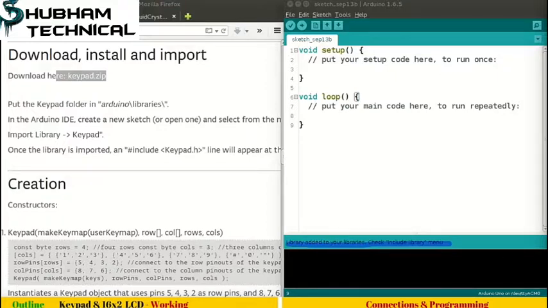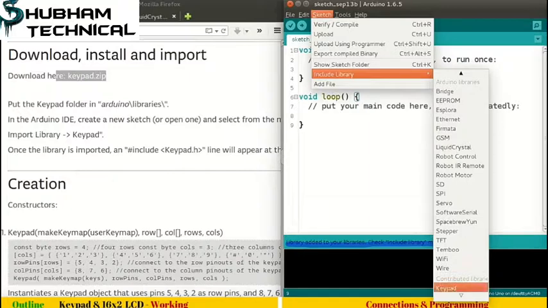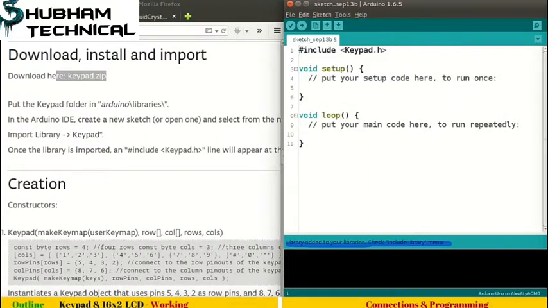Check the include library menu. Go to Sketch, include library, come right to the bottom. You can see contributed libraries, keypad, and you have keypad.h. So from next time onwards, if you wish, you need not go to libraries, and you can simply type #include space keypad.h.